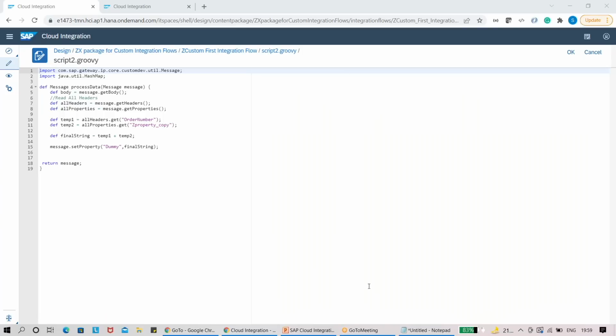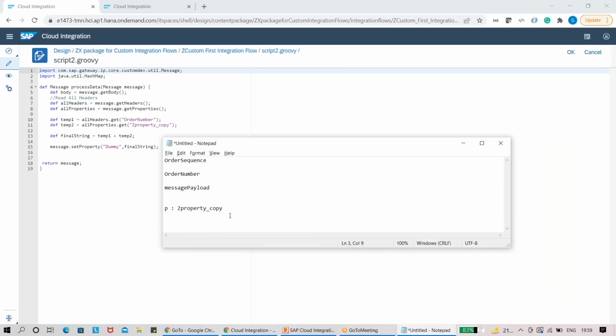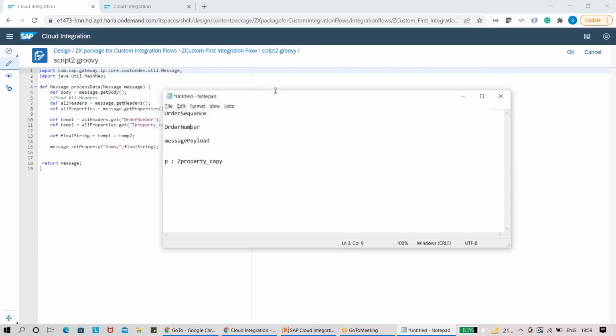I think I have just used a variable which is already defined at header and property. What I'm just trying to show is how you can actually read your header and your properties in your script, write some kind of logic, and if you want to set again, how to do that particular part. These were my two variables.